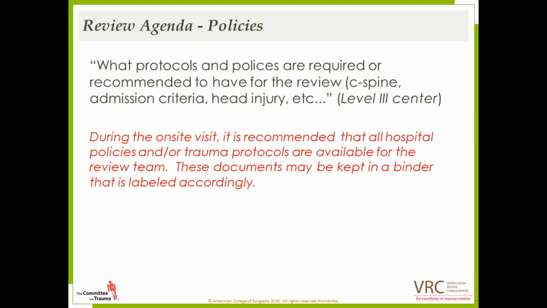Okay, the next question reads, what protocols and policies are required or recommended to have for the review. So it's recommended that all hospital policies and or trauma protocols be kept in a binder and labeled accordingly and should be available on site for the review team. And this information will be added to the review agenda within the next week.